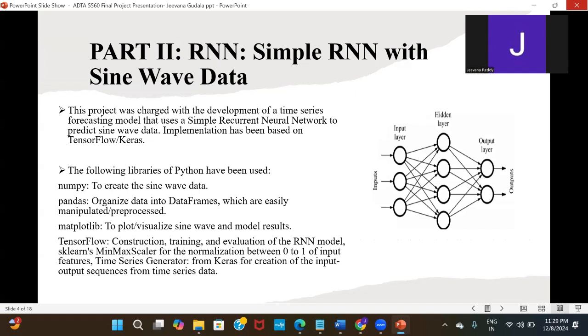We have used certain libraries such as NumPy, which is used to create the sine wave data, and pandas, which is used to organize data in data frames that are easily manipulated and pre-processed. And we have used the Matplotlib library to plot and visualize the sine wave and the model results. And TensorFlow is used for construction, training, and evaluation of the RNN model, for normalizing input features between 0 and 1, and time series generator from Keras for creation of the input and output sequences from time series data.